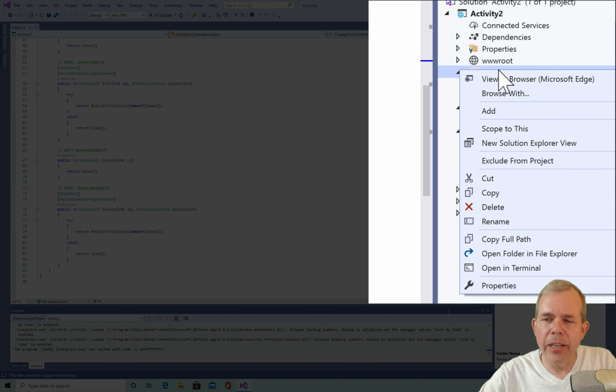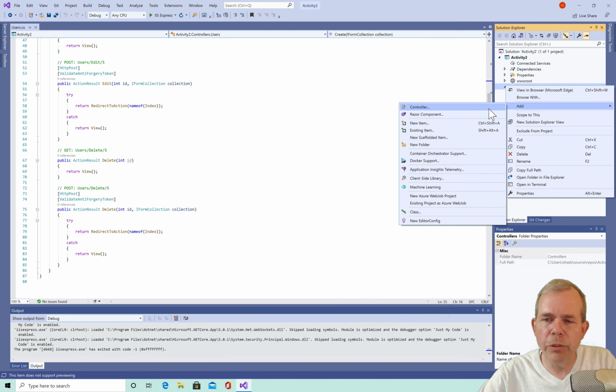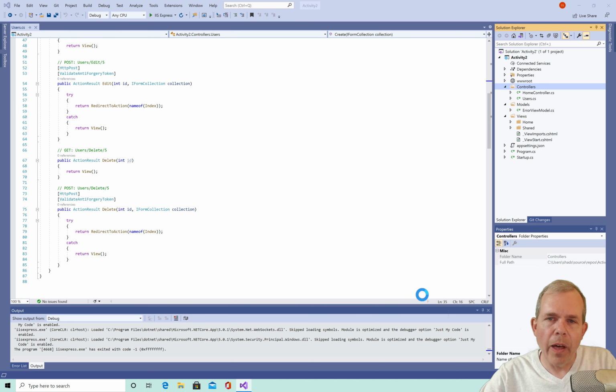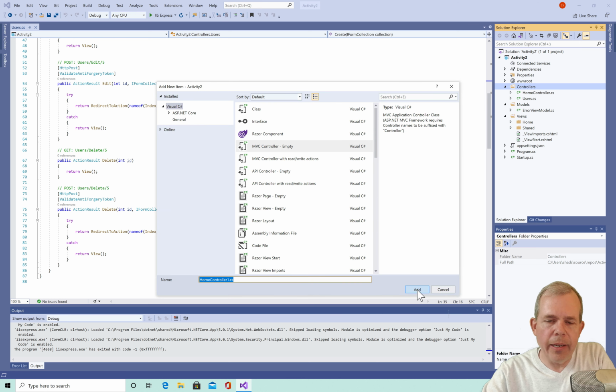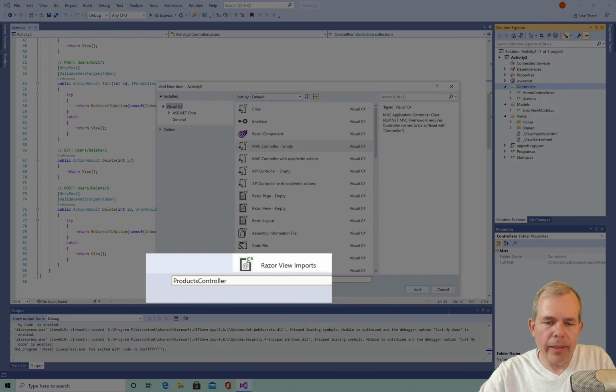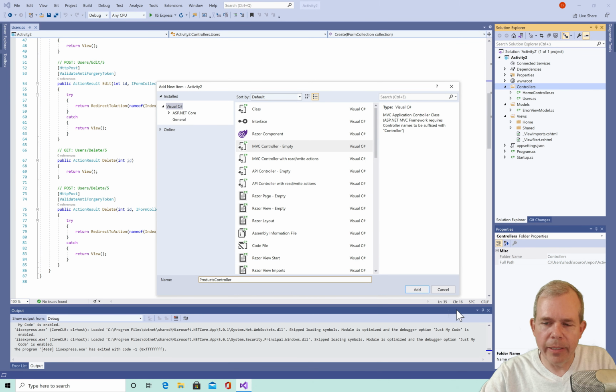So I'm going to add another controller, and this time we're going to choose the simpler one. I'm going to choose the MVC controller that is empty. So not a lot of code in this one. And we're going to make a bunch of products. So let's choose the word products controller down here. And that's my name down there. And let's choose add.